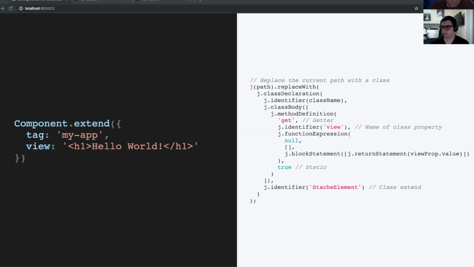We're going to create a class declaration. We're going to give it an identifier, which will be the class name. We'll create a class body, which will just have a single method in it. It's going to be a static getter with the name of view. And then we'll create a body for that, and that will be the value of the view property. And then finally, we'll set the class extend name, which will be StacheElement in this case.